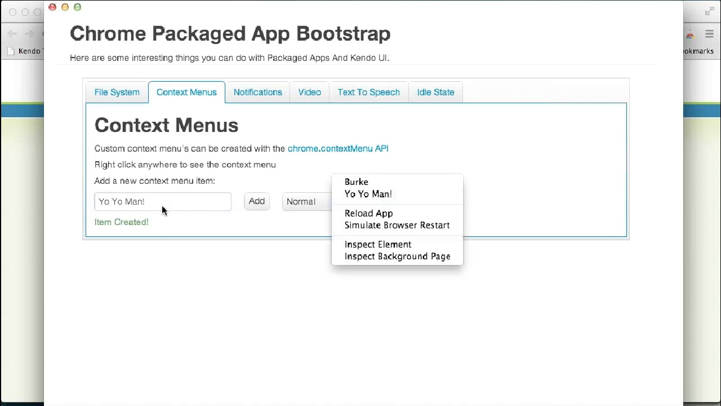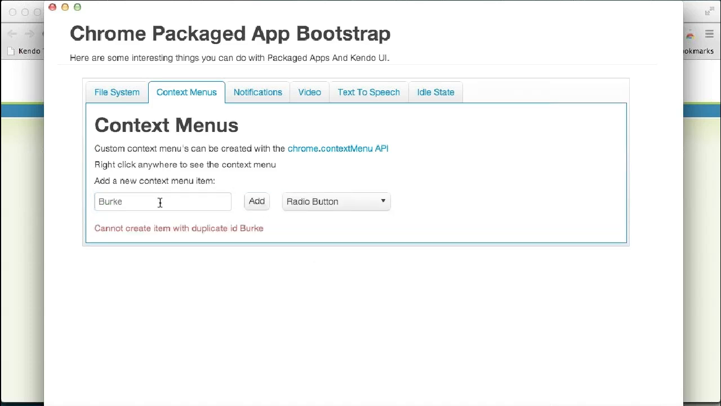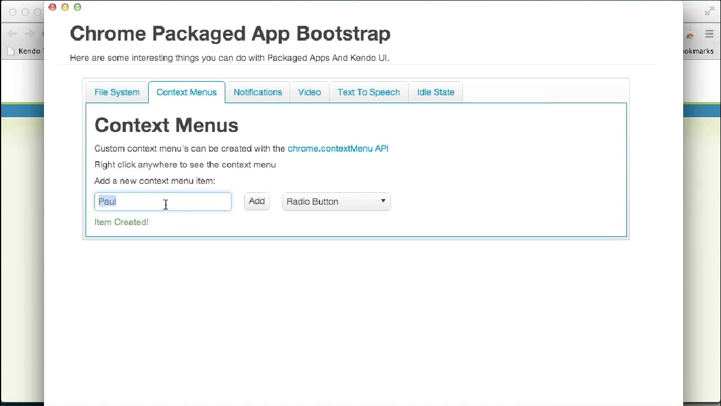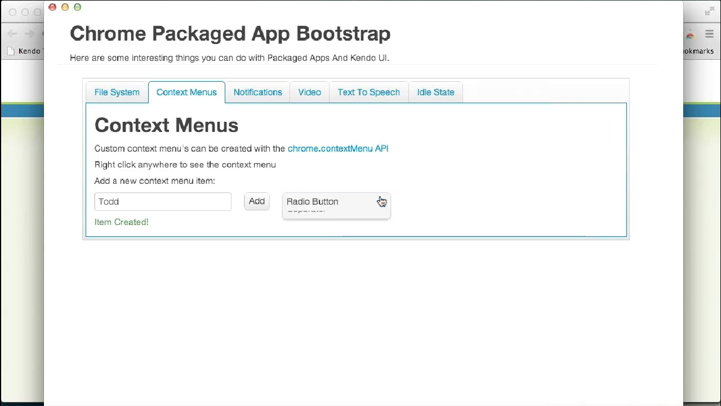I must have added one before. It's still there. You can add different kinds. So I can add one for myself. That's a radio button. So I can add that. Oh, I can't create a duplicate item. So let's add one for Paul. It's a radio button. And we'll add one for Todd. That's a radio button. And then you can see that you can pick Paul or you can pick Todd, but you can't pick them both. Such a conundrum in life. And there are different types. You can add separators and checkboxes.